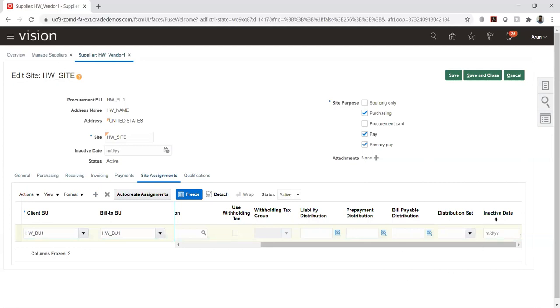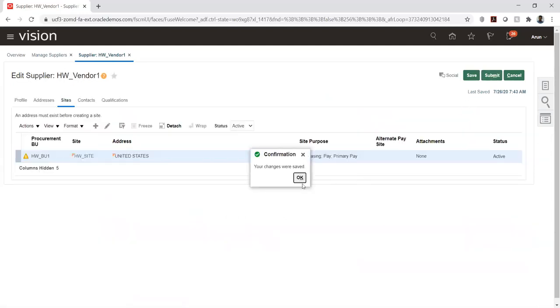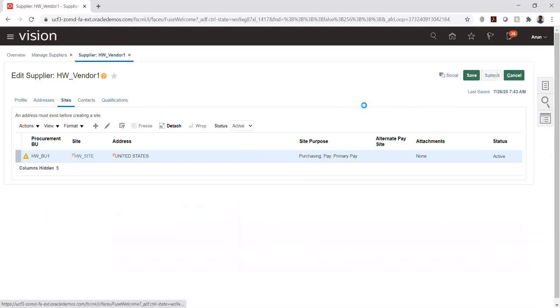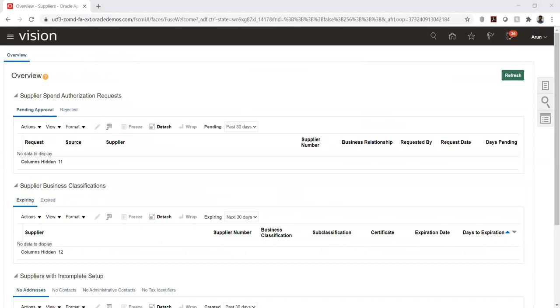Again, here, if you want to inactivate, we can inactivate. So we have enabled all the setups. I mean, we are good to create the invoices. The only setup that is remaining is to create bank and bank accounts. We have created a vendor and vendor sites. Now we will create bank and bank accounts.